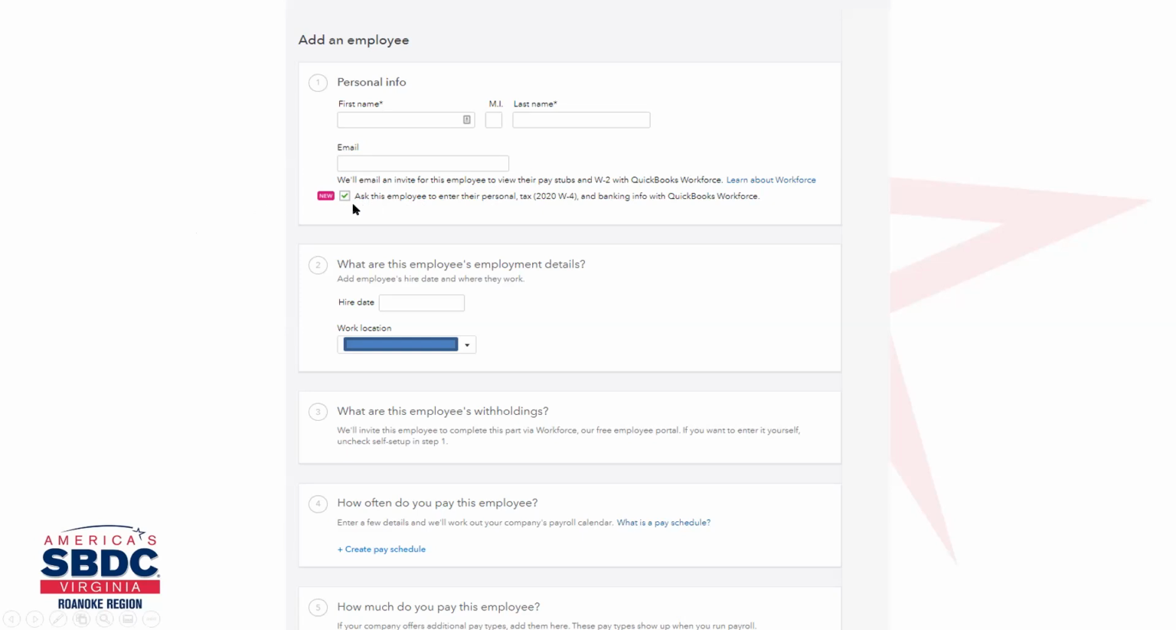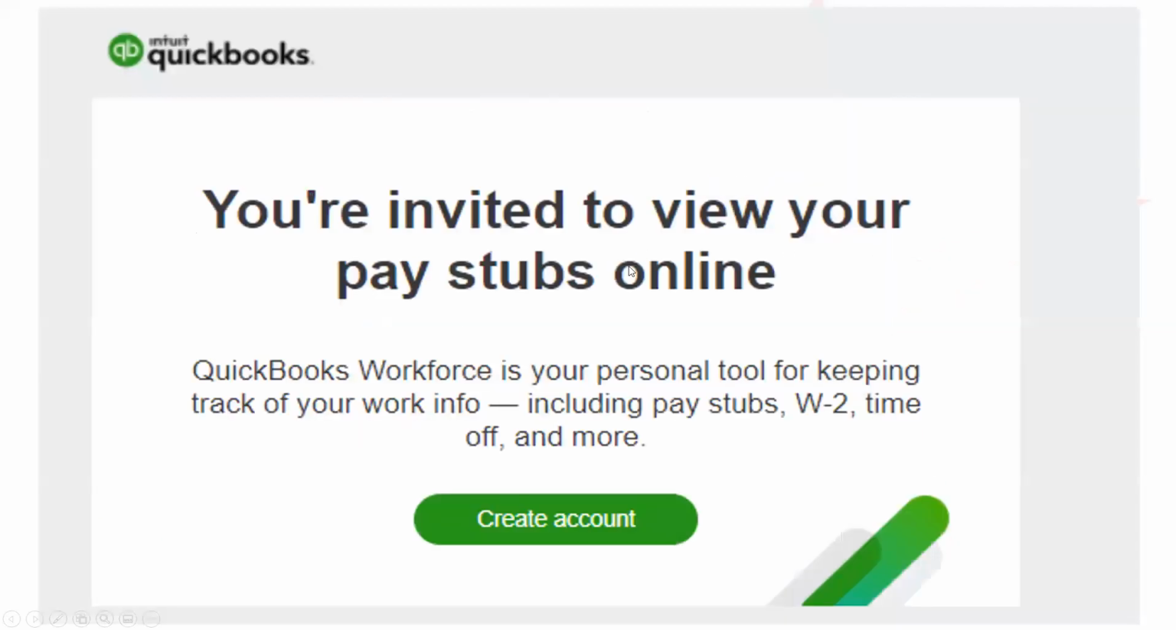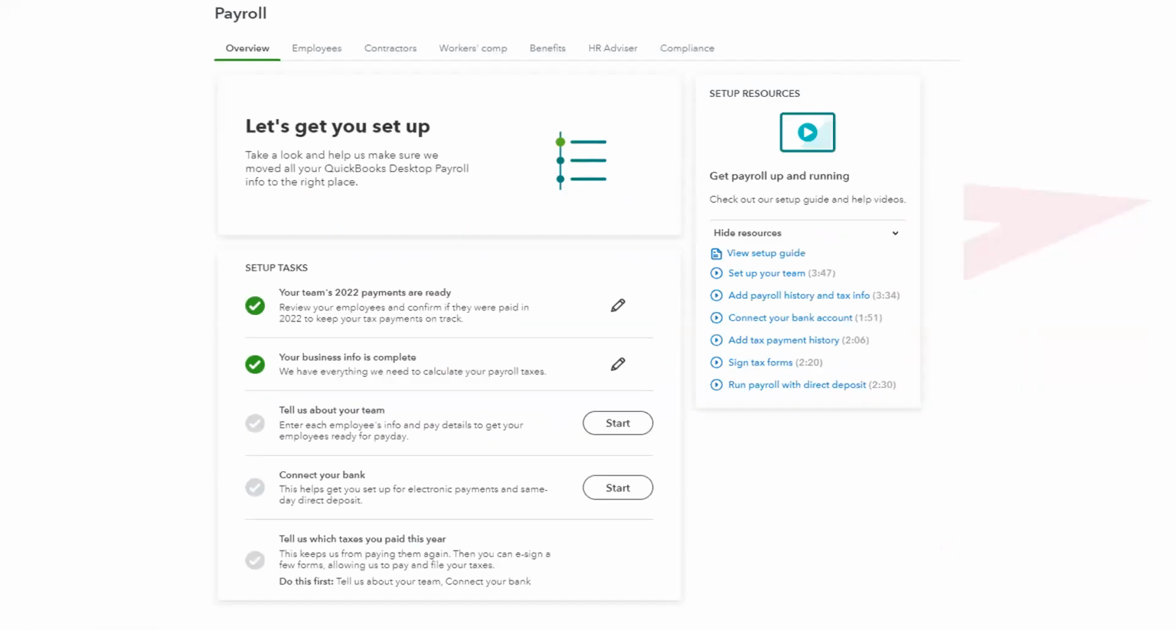If not, and you're going to have to enter some of this data, you have to uncheck it, because with this checked, you cannot enter your W-2, W-4 information. So anyway, this is what an employee would receive. You're invited to view your pay stubs online, okay? And they would create an account, and it goes through the process. I'll ask them to fill out their information. All right, so we're not going to do any employees because we're going to do that in a few minutes.